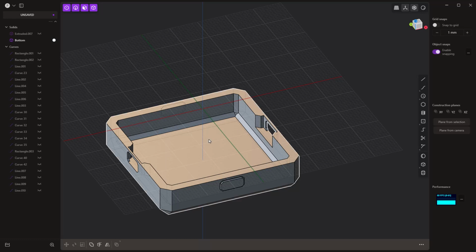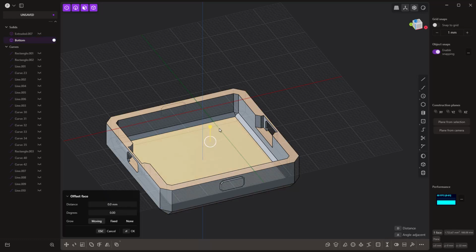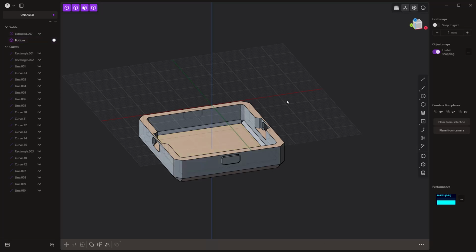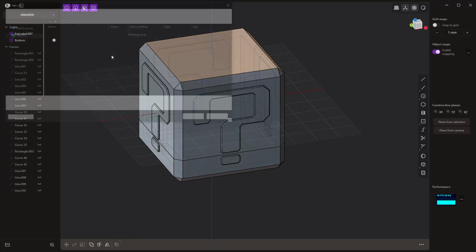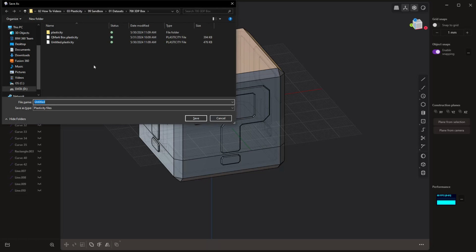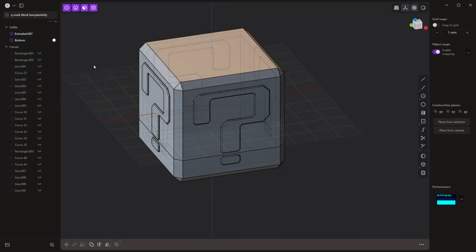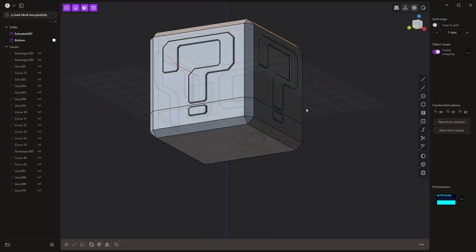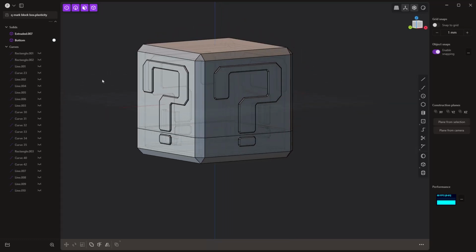If you want to add any other details, say if you want to model a gold coin in here or a mushroom or something, then you could certainly add that to the 3D print. For now, what I'm going to do is I'm going to save this, and I'm going to call this our QMark block box. I did do a previous test and 3D print of this just to make sure everything did work. So I do have this body now.